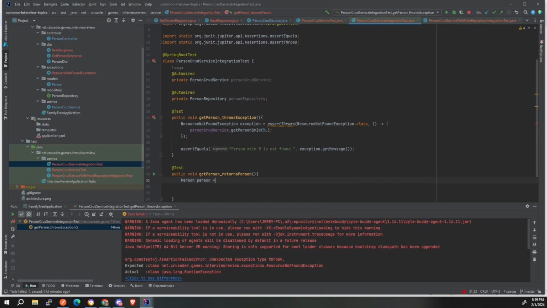So person is equal to new person. And can we put in a first name? Nope. Yeah, we can. What else do we need? Oh, it's a DTO. All right, let's just keep it like this. New person DTO, person.set first name, John, person.set last name, Connor.